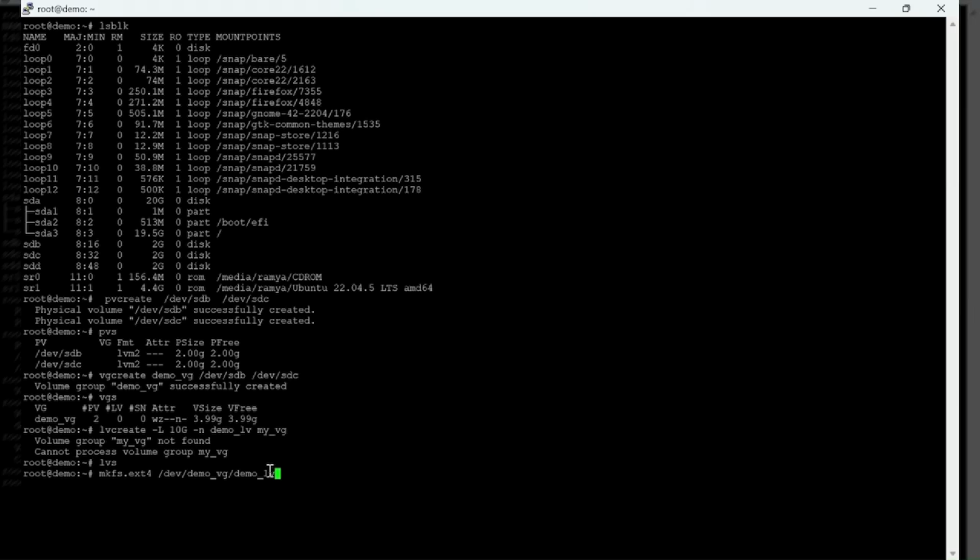mkfs.ext4 /dev/demo_vg/demo_lv creates an ext4 file system on the logical volume so it can store files. The mkfs output shows that an ext4 file system is successfully created on the logical volume, including block count, UUID, and journal creation.